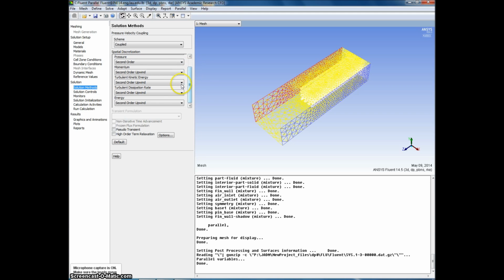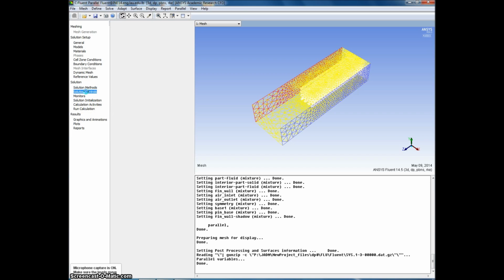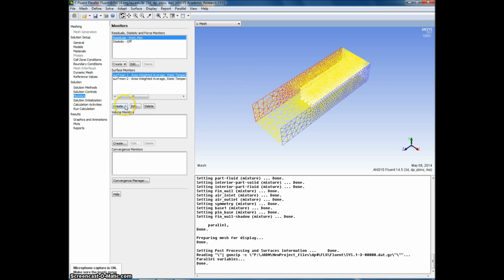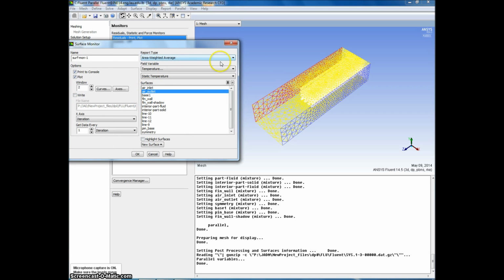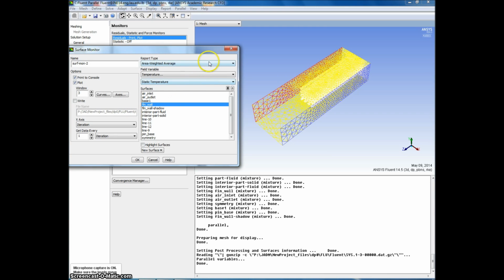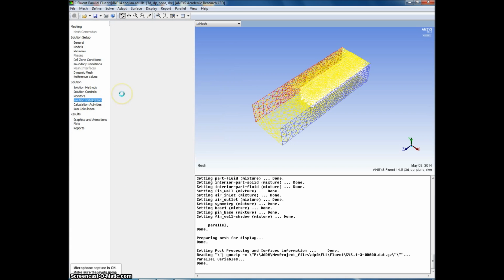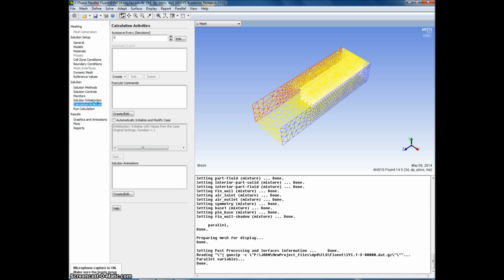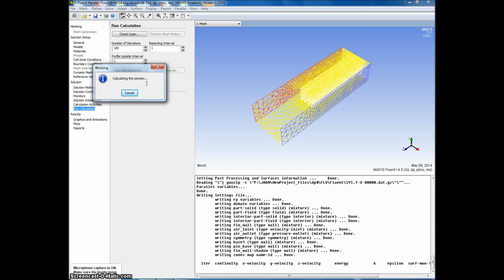In solution methods, we choose the scheme to be coupled, and the discrete ratio to be second order, to speed up the calculation. We then create monitors in order to see the variation of the static temperature on the outlet with iterations, along with the variation of static temperature at the fins walls with iterations. The solution is then initialized, and the calculation begins until the solution is converged after 99 iterations.